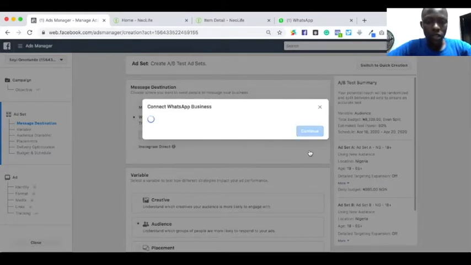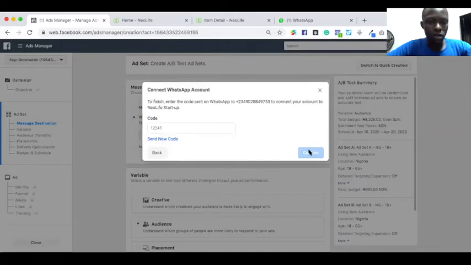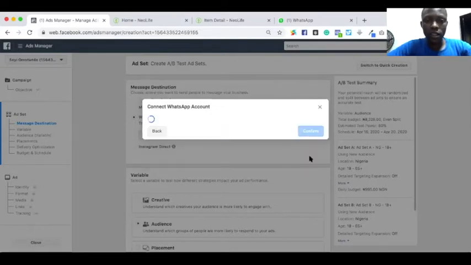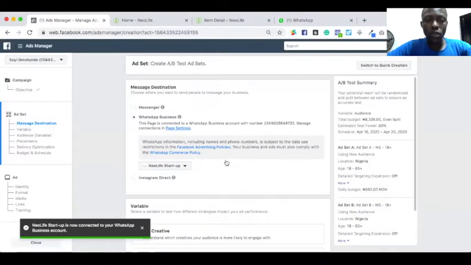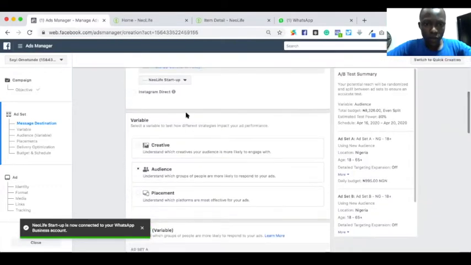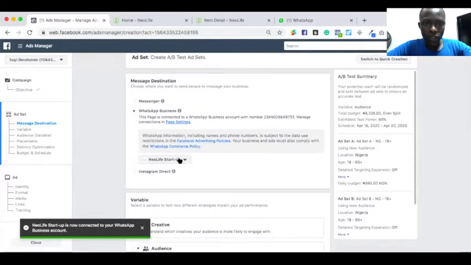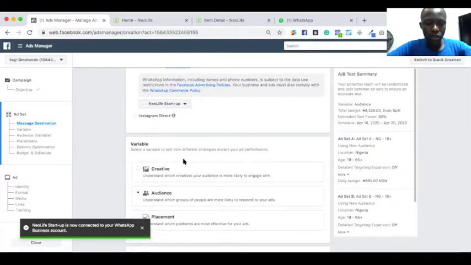There'll be a code sent to this WhatsApp for Business. I just received it right now. So I'll type the code 12944. You will receive it on the WhatsApp for Business account. And this is just the way to link WhatsApp for Business to your Facebook page, which I just did now. So now we can move on. This is the page that I want to use to run the WhatsApp for Business ad.